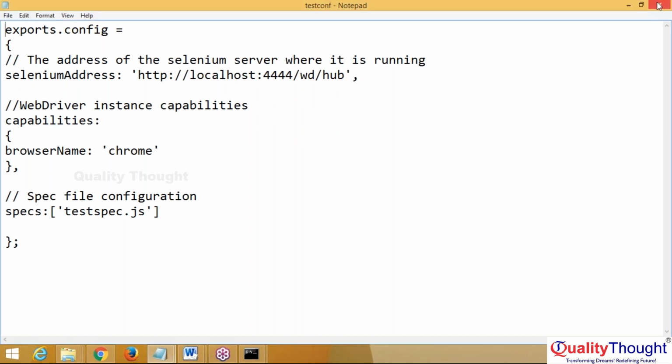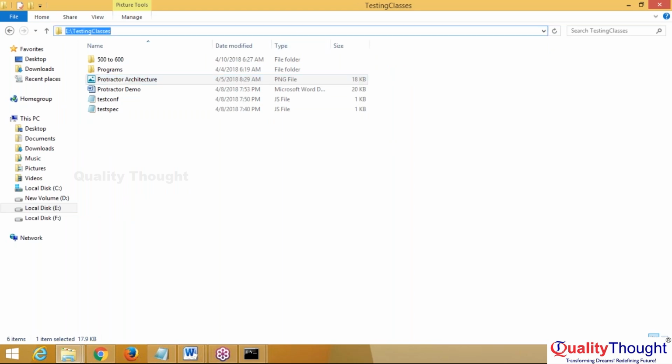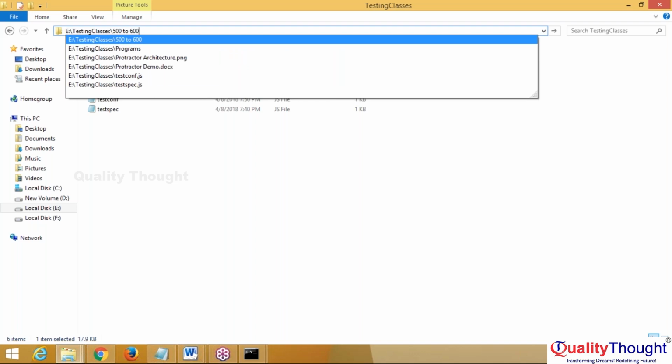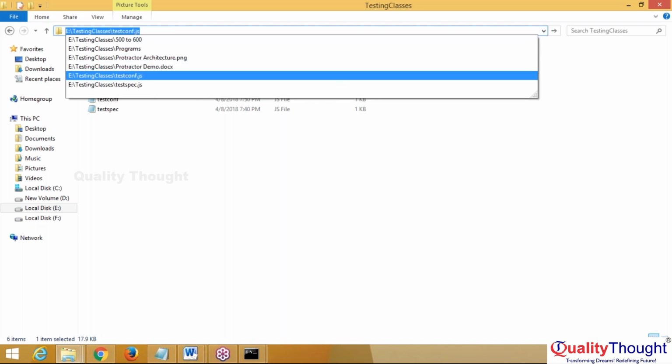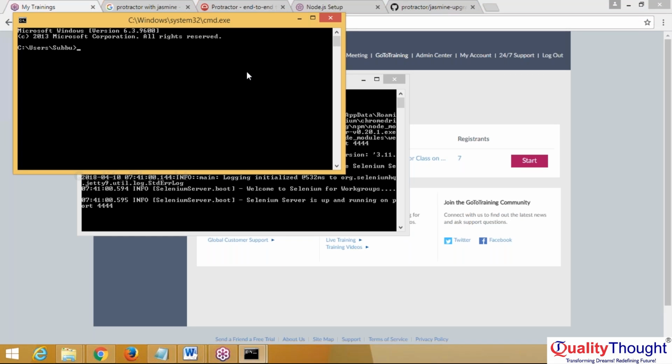How to execute this config file? Here in this path, I have saved this particular test config file. I am going to take the path of the test config file. So this is the path, and I am going to copy this path. Now open the command prompt that you opened recently, this one, and enter protractor, space, paste the path here and click on enter.